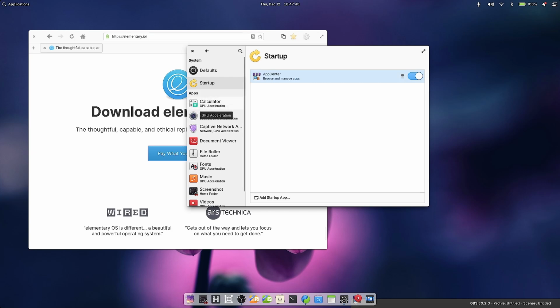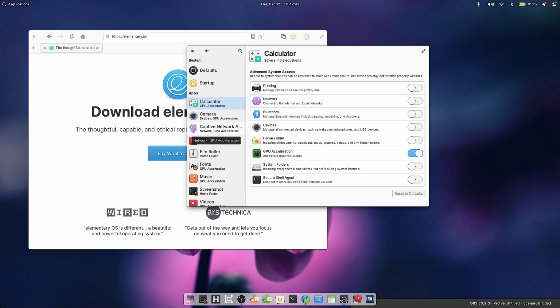Then you have got Calculator. In Calculator, yes, and from here you can also do the advanced system access. You can do fine granular system access control. So which application will access which system services as well as the hardware, you can set it from here. If you want, you can enable the GPU acceleration. You can disable the GPU acceleration. By default, Calculator uses the GPU acceleration.